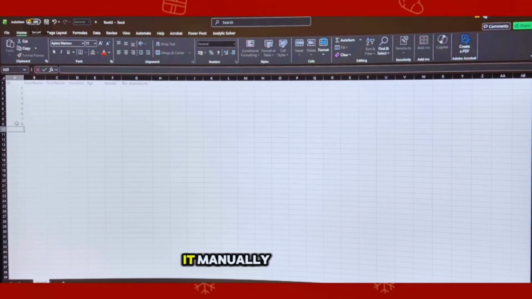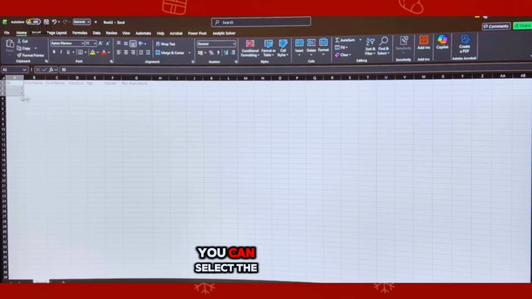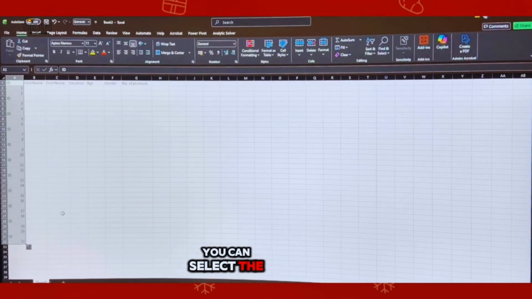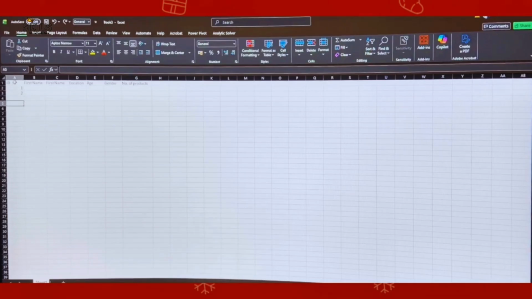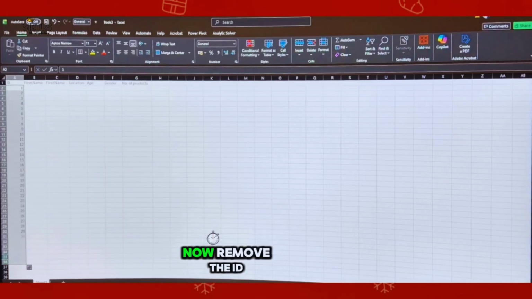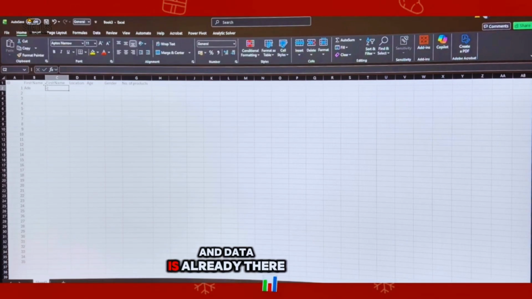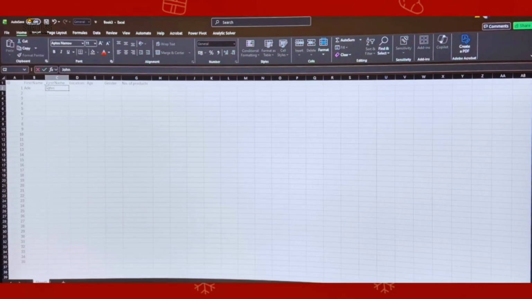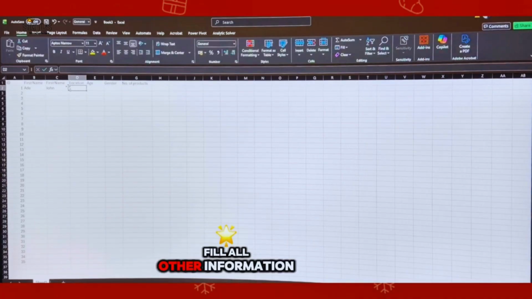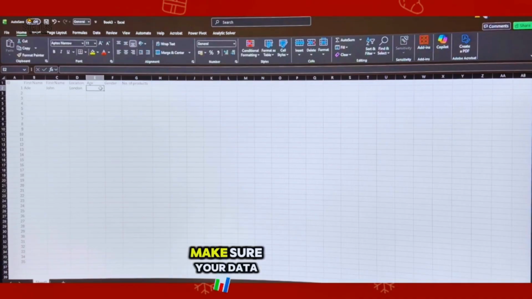Now instead of typing in your information manually, for example 1 to 10, you can select the first and second columns, click on the plus button and drop down. The reason why we got the error information was because we selected the ID. Now I've removed the ID. Now your information and data is already there. Now fill all other information in each of the rows. Make sure your data stays consistent in each column.